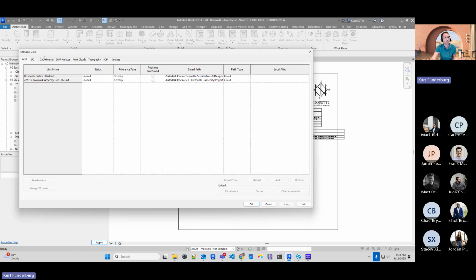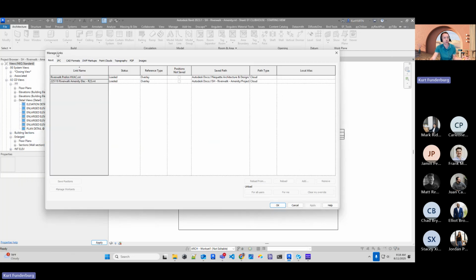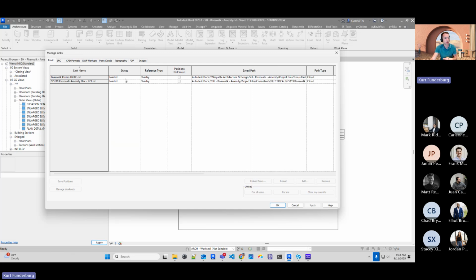When you open that up, you're going to get a window that looks like this in 23. It looks a little bit different in 25, but essentially it's the same thing. There's going to be a bunch of different categories for Revit links, IFC links, CAD links, DWF markups, point clouds, PDF and images. So we can link a lot of information in, and then we can keep track of where those links are, their saved path, and what type of reference it is. In this case, I have two. This is Riverwalk Amenity. I have the preliminary HVAC and then the electrical.